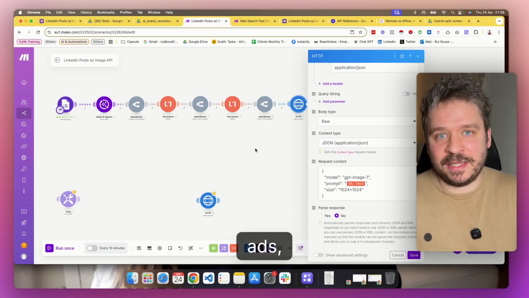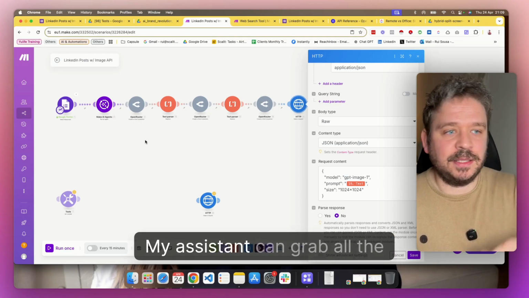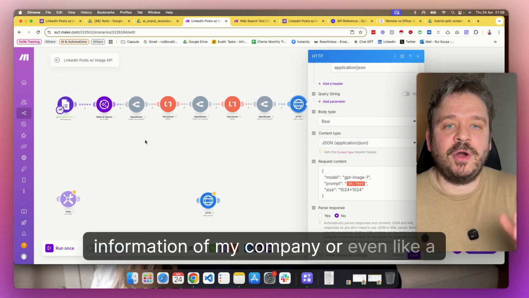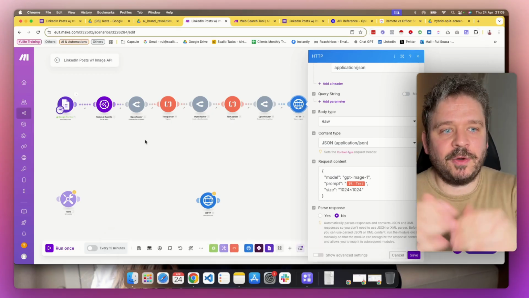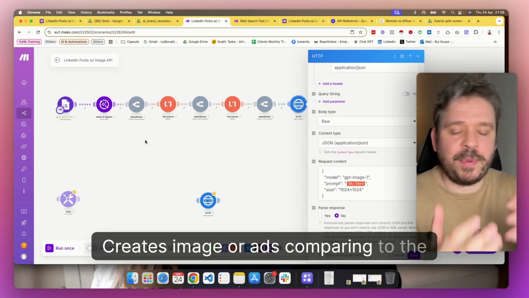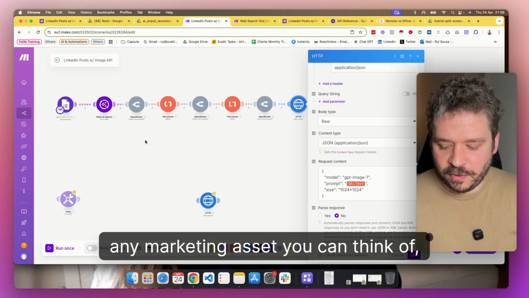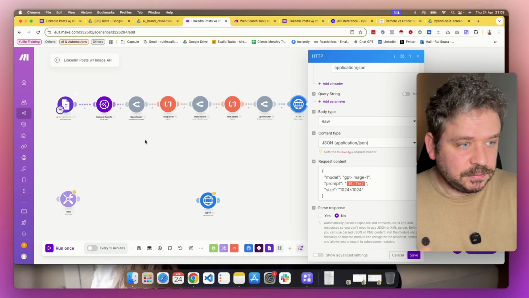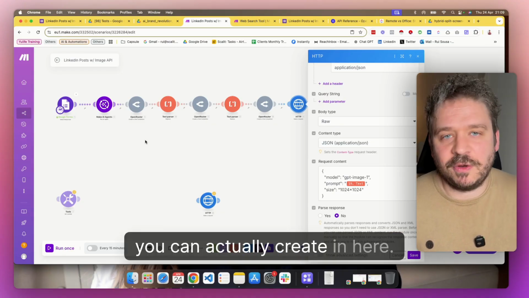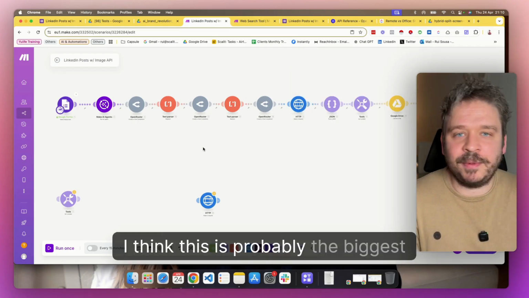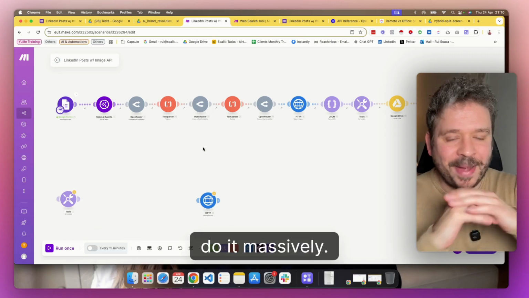For example, ads. I can just put all my company here. My assistant can grab all the information of my company, or even a competitor. I can just give a URL. He will do research about the URL, create images or ads comparing to the company. For example, any marketing asset you can think of, like comparisons, infographics, even receipts, whatever you want, you can actually create in here. So it's really exciting, guys. I think this is probably the biggest trend for this year, because people will do it massively.